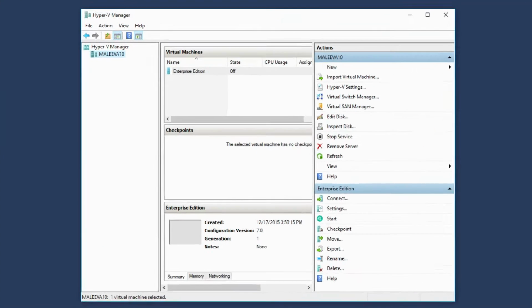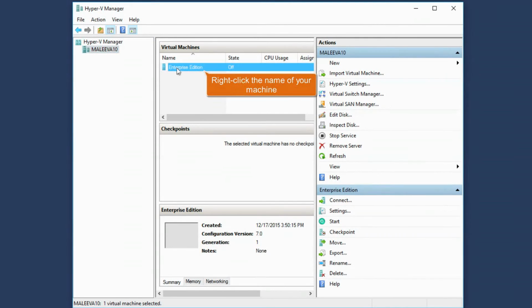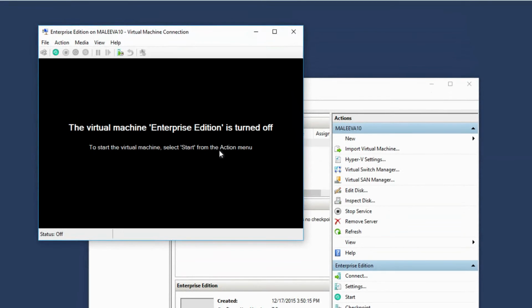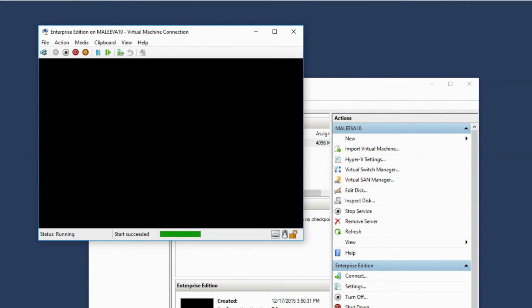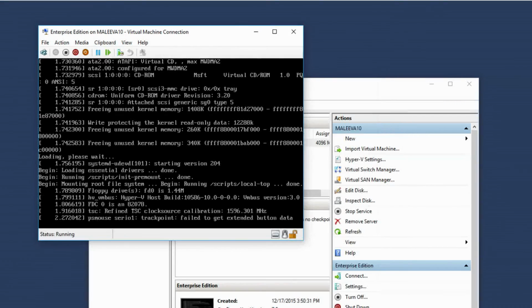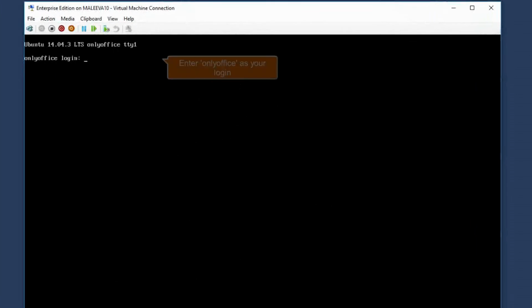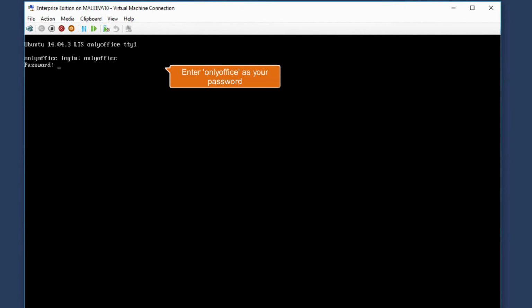Run Enterprise Edition. Right-click the name of the virtual machine, then click Connect. In the Virtual Machine Connection window, click Start. When the virtual machine with Ubuntu is booted, you will be asked for access credentials. Enter ONLYOFFICE as your login and ONLYOFFICE as your password.